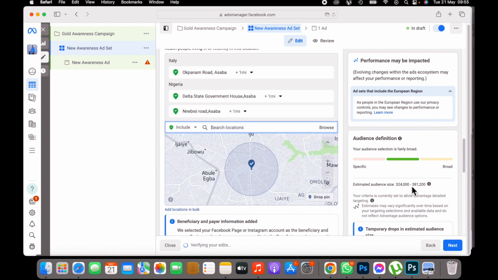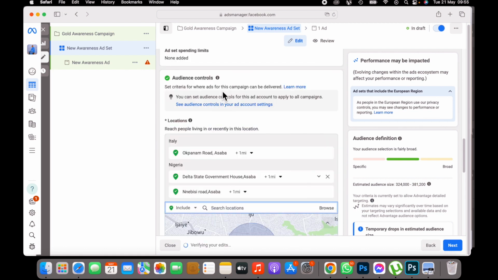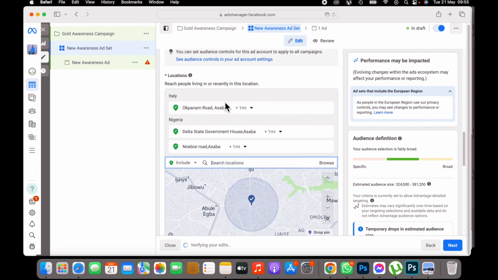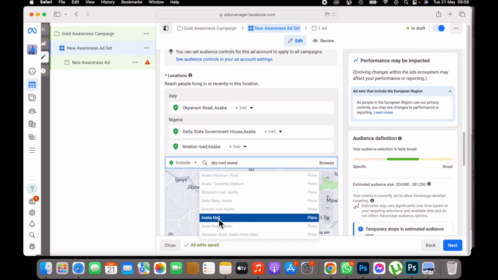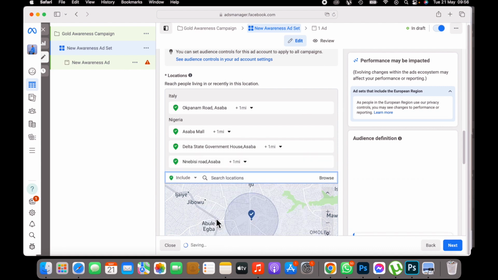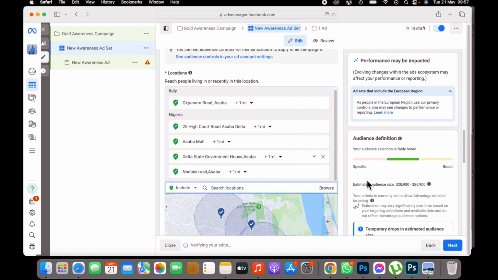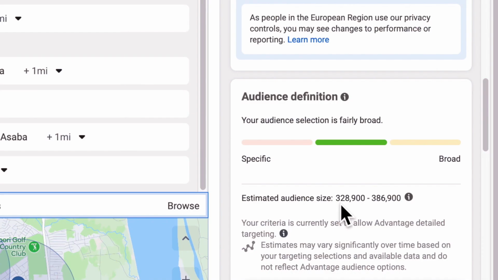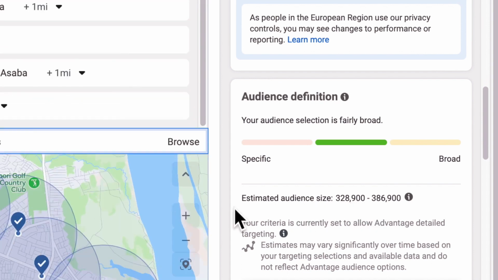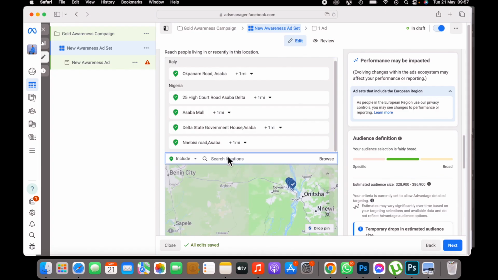You can see it has increased. So I am programming where I want my ad to show. Summit Road, you can see it. So I want this ad to show to anybody in Asaba Mall. Anybody in Asaba Mall should see this ad. So with 3,000, my ad can reach 328,900 persons per day. I'm pinning the ad in this area.